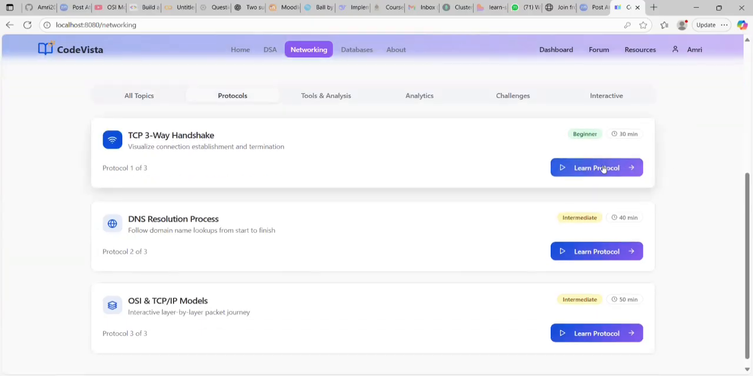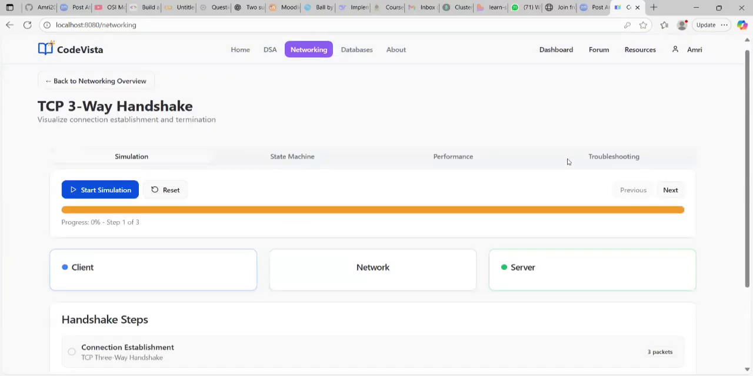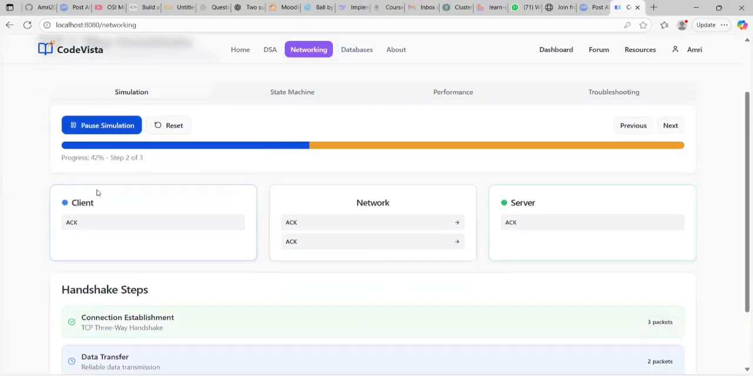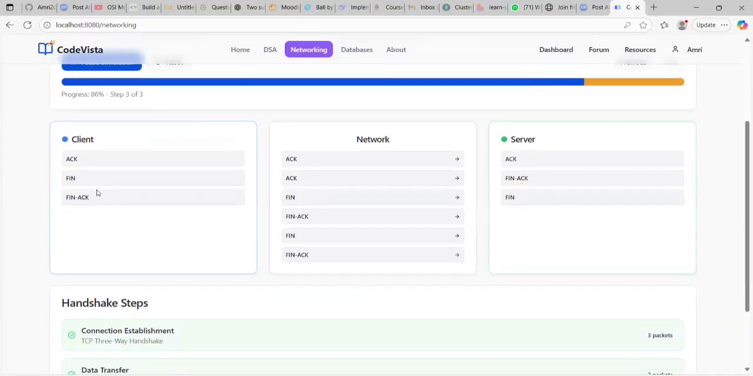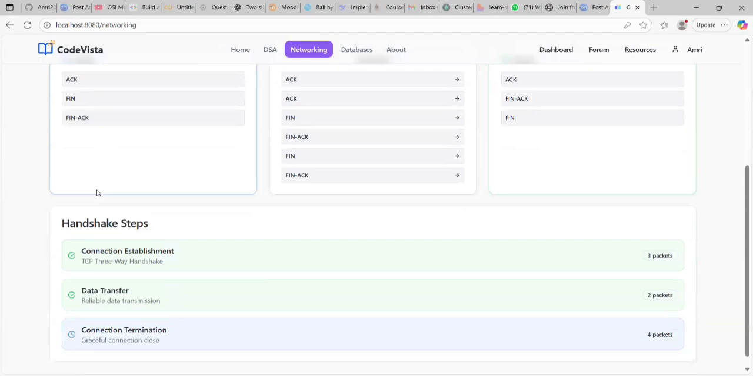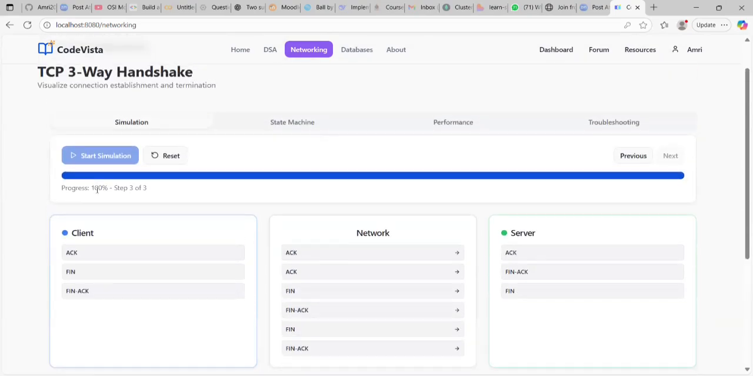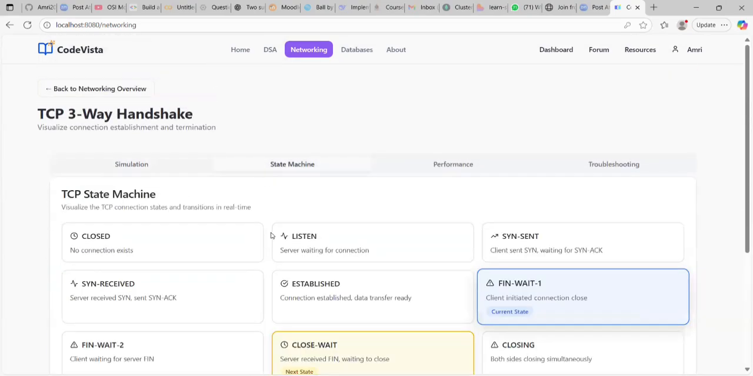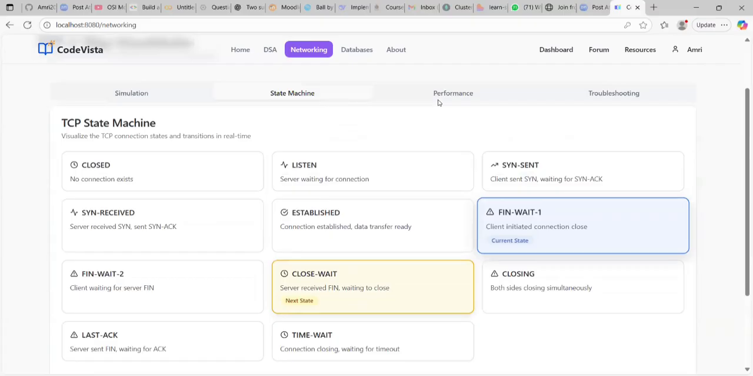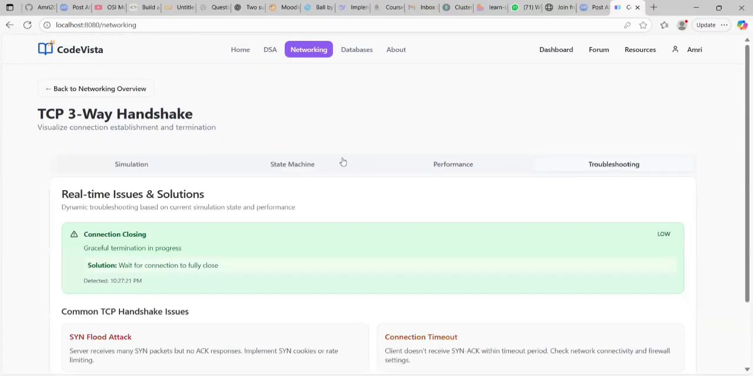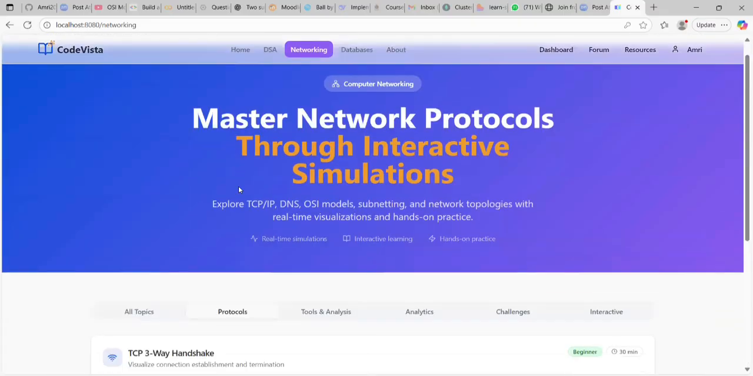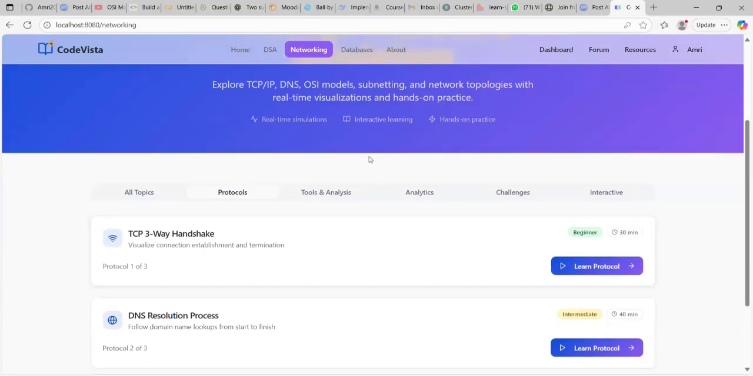Let me go into it. Here we can see how a TCP three-way handshake works. When we start the simulation, it shows how the data is transferred and how the acknowledgements and the SYN packets are going. In the state machine, the performance and the troubleshooting also work accordingly.